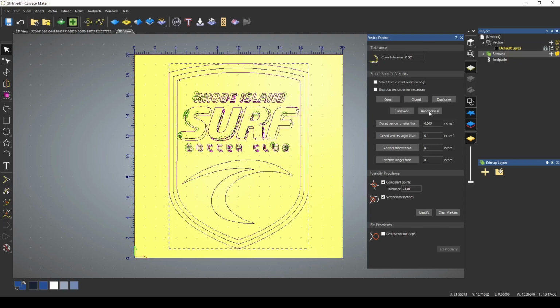The clockwise and anti-clockwise buttons you probably will never use, but this shows which vectors are running in which direction as far as when they're cut out.